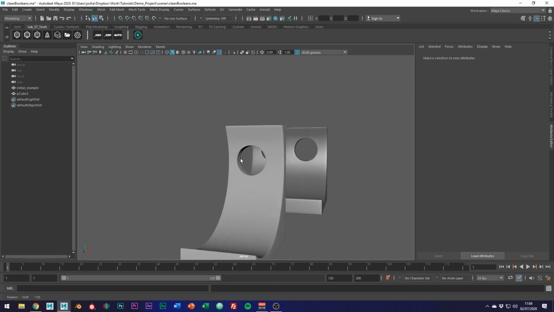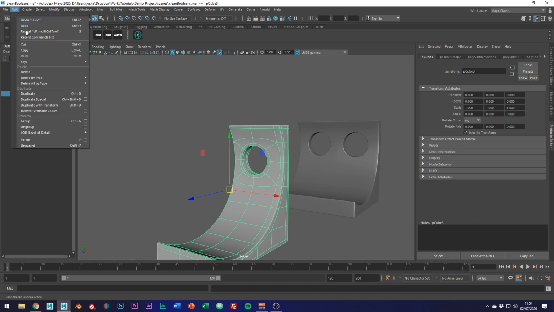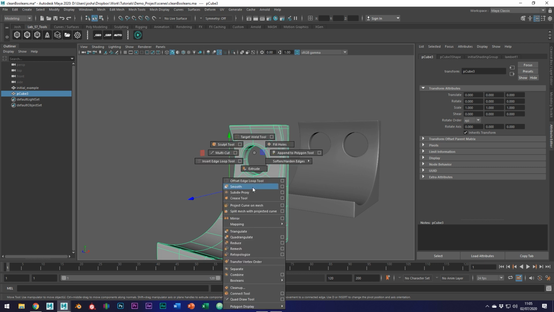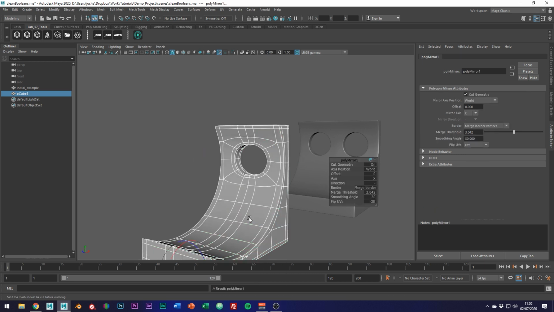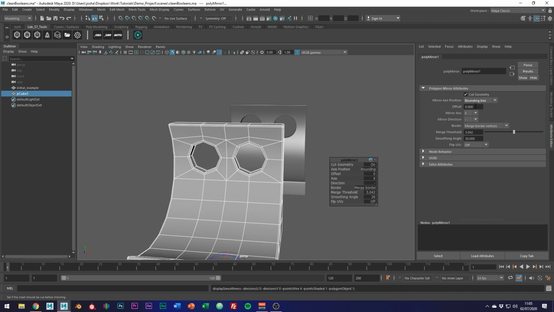Before we go ahead and mirror, let's just delete history again, Edit, Delete by Type, History. To mirror now, Shift and the right mouse button, and then go down to Mirror. You might find you need to play around with the mirror axis depending on your orientation, but in my case, I just need to change the axis position to bounding box.